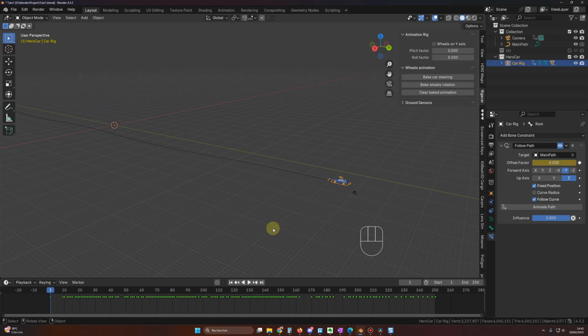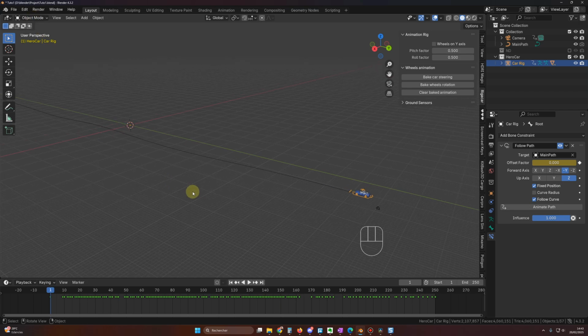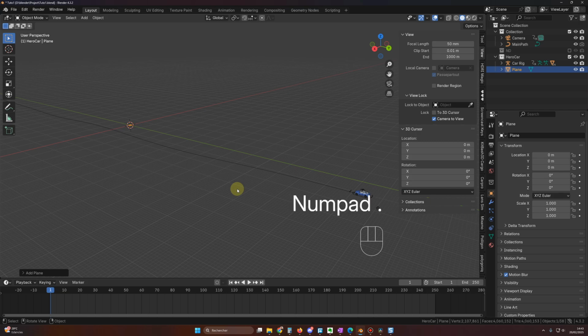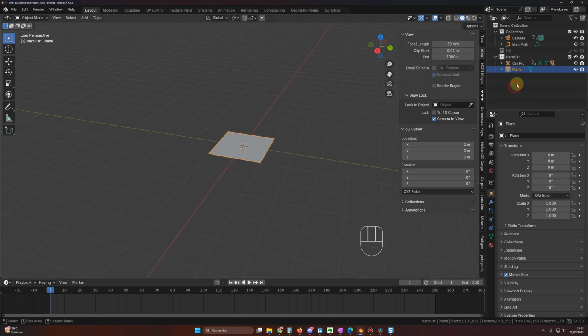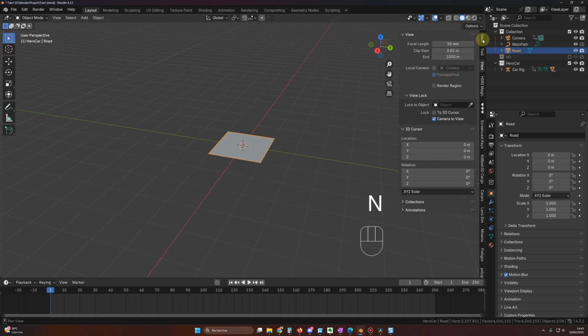Now is the time to create our road. So be sure to be in object mode. From there, you press Shift A and Mesh Plane. You press numpad period to zoom on this plane. Let's rename it road. And I will move it in the main collection. So M, collection. With the road selected, you press N on your keyboard and you go to item here.